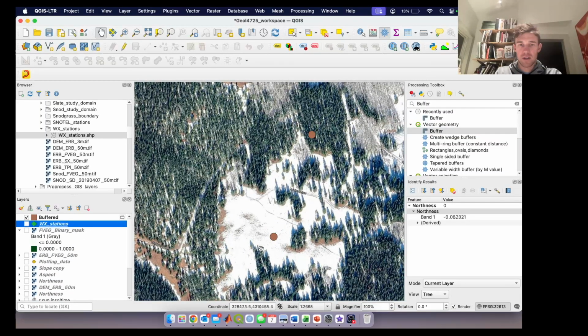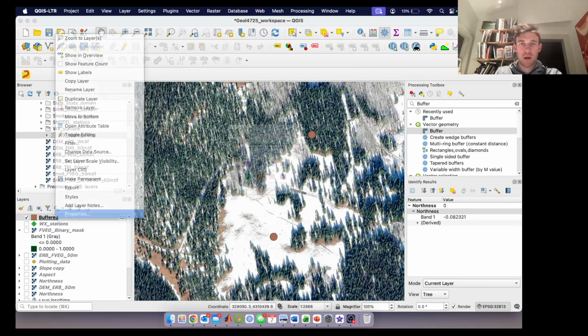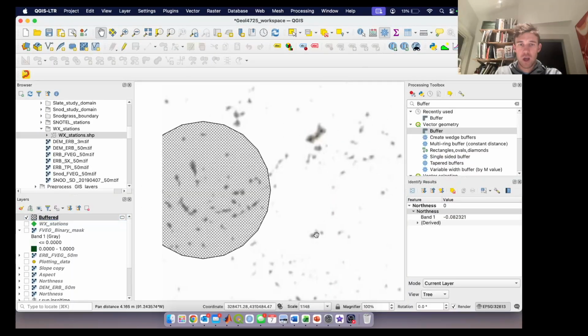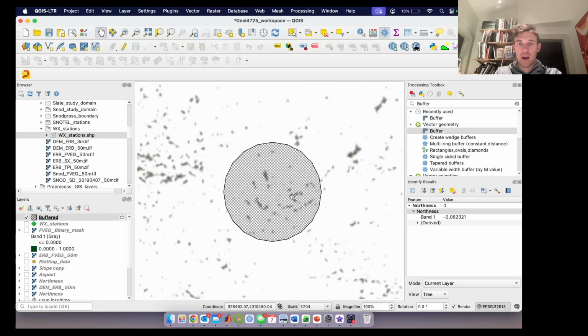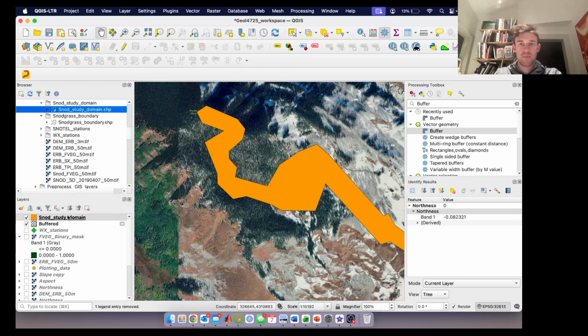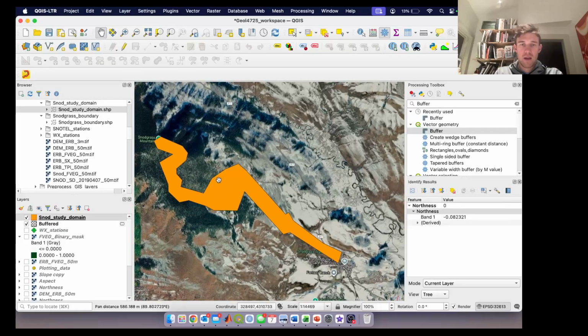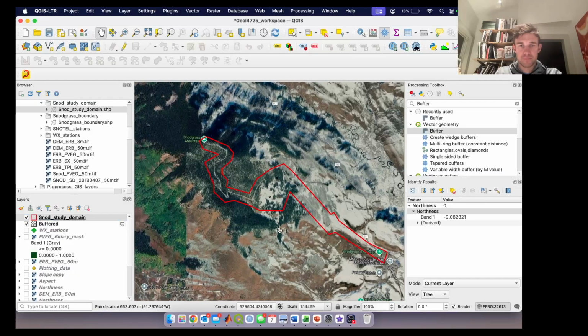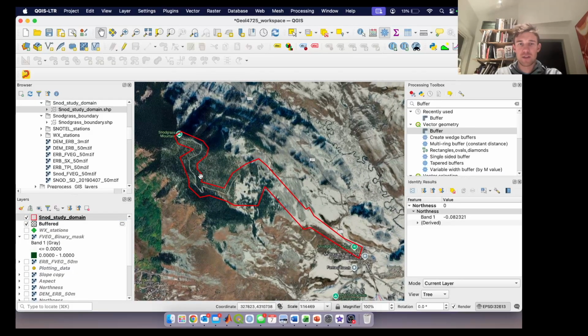I'm going to turn off the weather stations, and I'm going to change the symbology here. I like this hashed black one. And now you can see we've got a no dig zone right there. So that is super helpful. I'm going to bring in the study domain, and this will populate right here. I'm going to change the symbology. The red outline shows up well. And so this is where we can access from the road within reasonable distance when we go out into the field. Okay, we have everything we need to begin to determine where we want to dig our sampling pits.